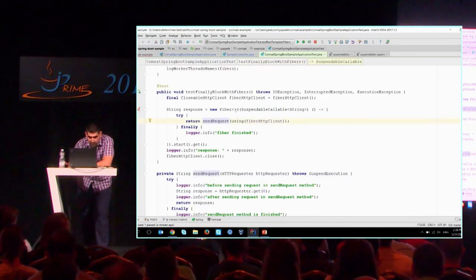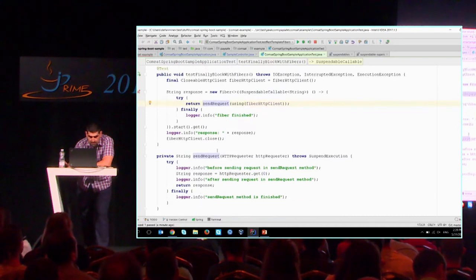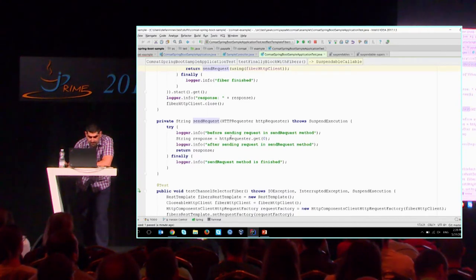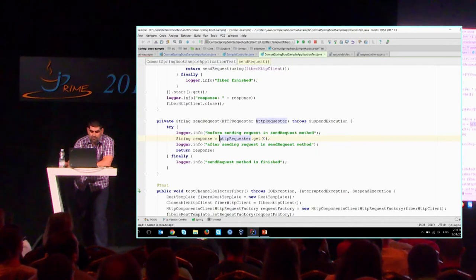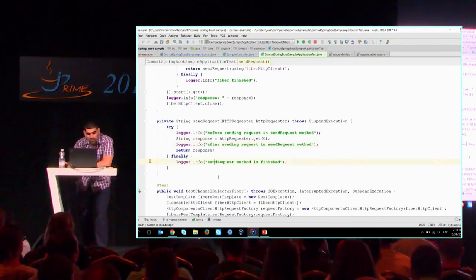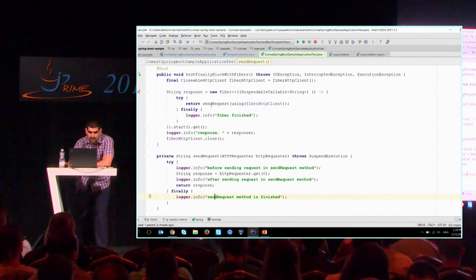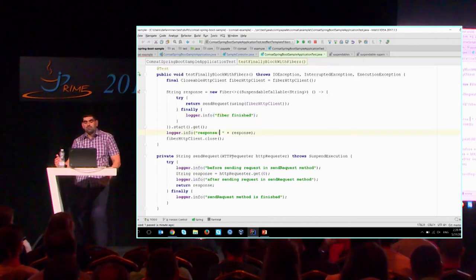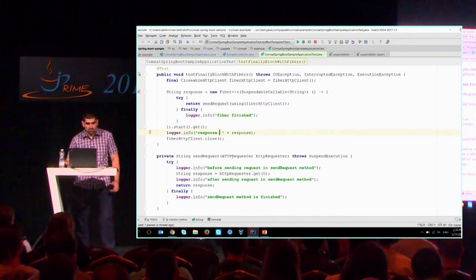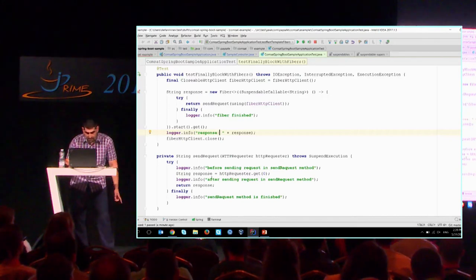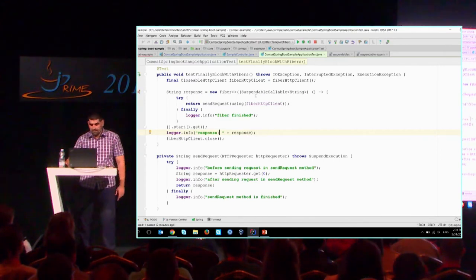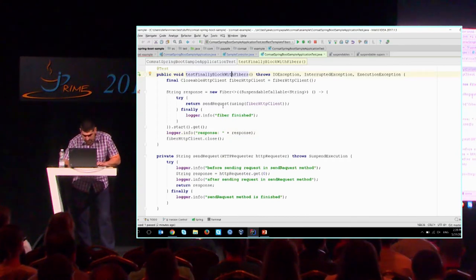So again, we have one fiber and we call a send request method. This time the method is a little bit different. The method just logs before we send the request, then it sends the request. This is our suspendable method that will suspend execution. Then we log after we receive the response. Then we log in the finally before the method exits. And then we log again in this finally when the send request method returns. And then we log here when our test finishes. So what we expect to see is before sending request, after sending request, send request method is finished, fiber finished, and then the response. Let's see how the instrumentation will work with this.